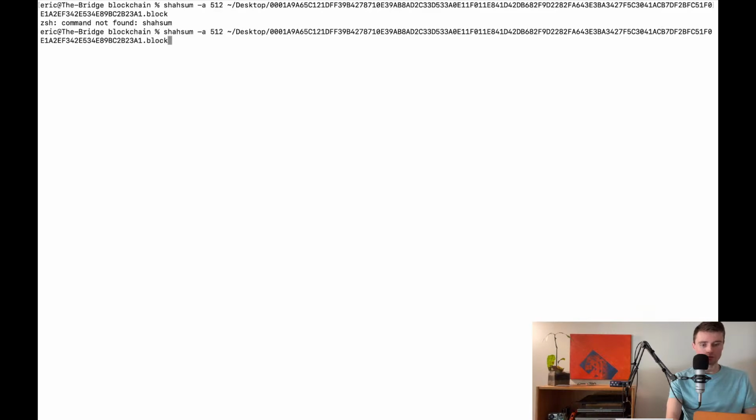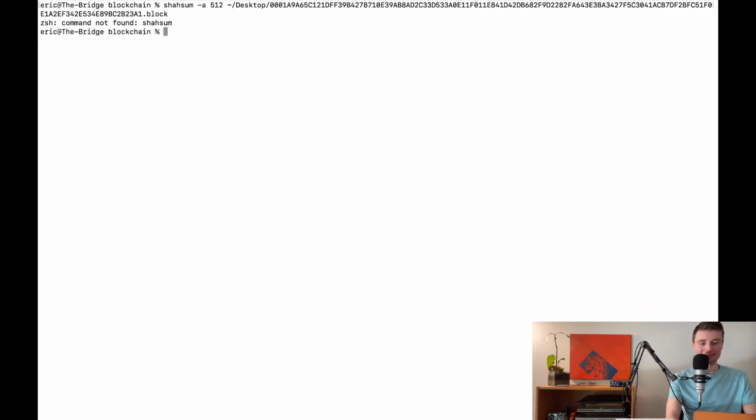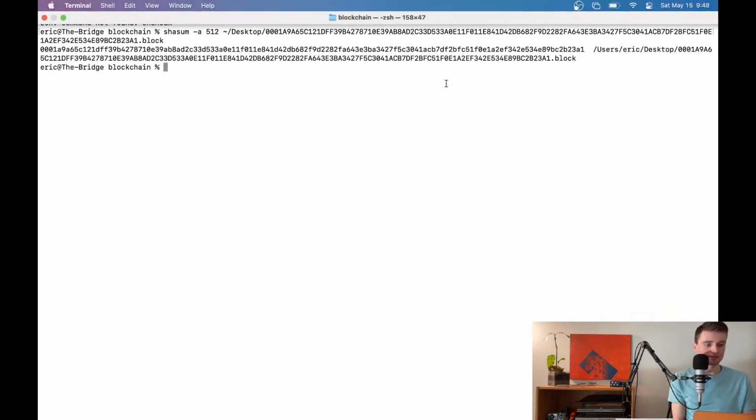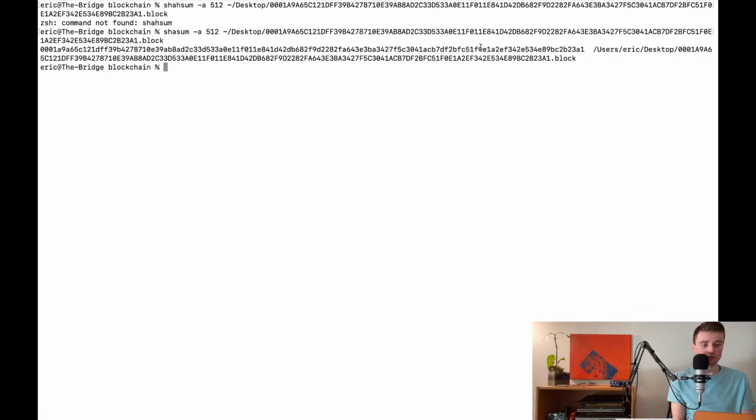I spelled it wrong. Oh boy, I had to go all the way to the beginning. Better to type it again. shasum -a 512. Okay, so we can see that the hash for this block is actually the same name as the block.